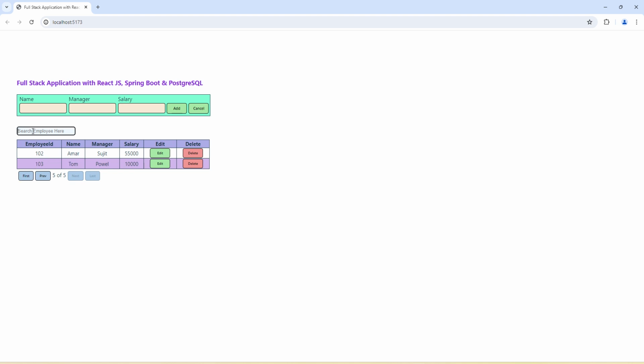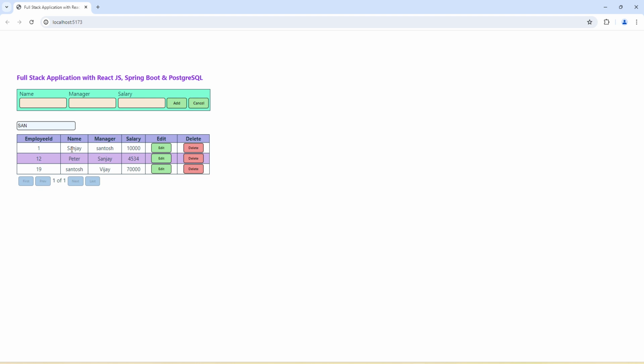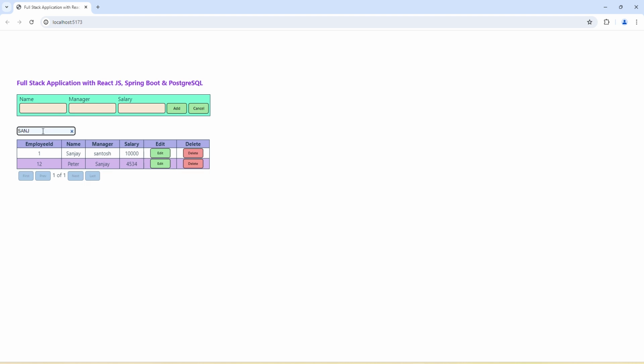Now next thing, here is the search filter functionality. Here we can enter any text, and accordingly the data will get filtered out. Now let's say we enter Sanjay, and it will show all the records matching Sanjay. Like here is again SAN. If we add more specific data, it will filter out more specific data.